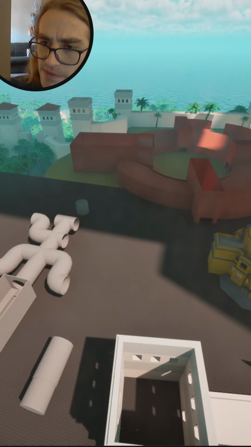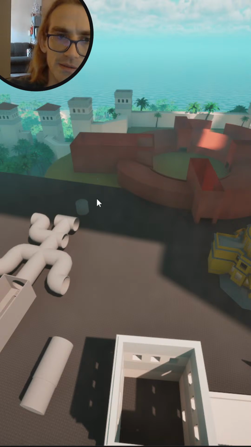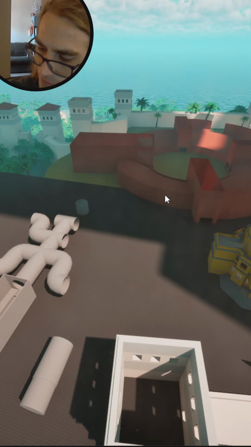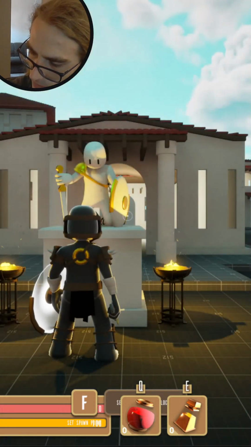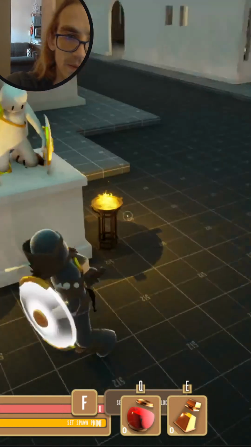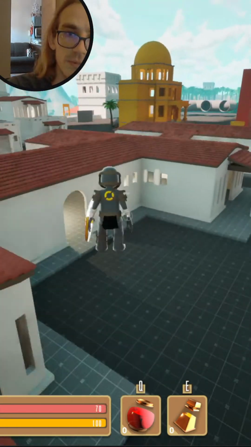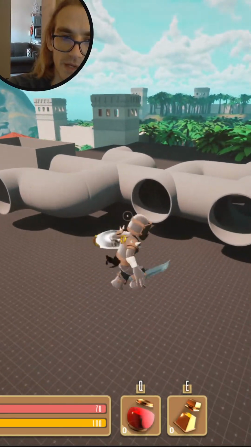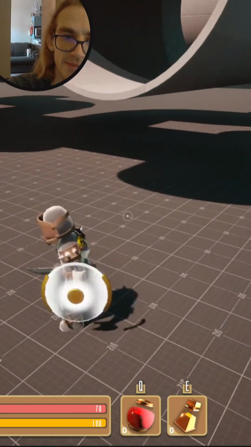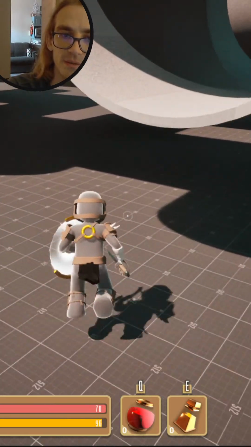Oh, ultra dynamic sky. Did I delete something? That's strange. Hopefully I didn't mess anything up while moving stuff. Okay, let's see. Yeah, you're not supposed to be flying, but it's just a way to get.